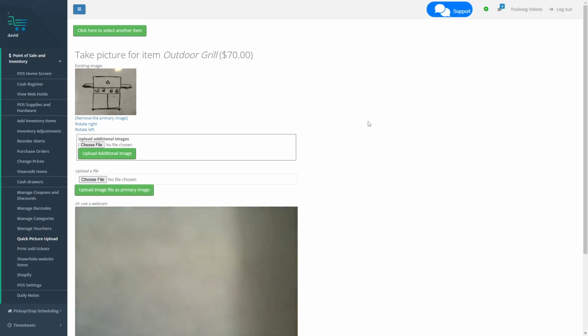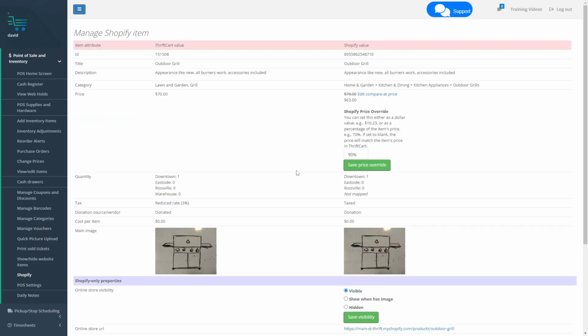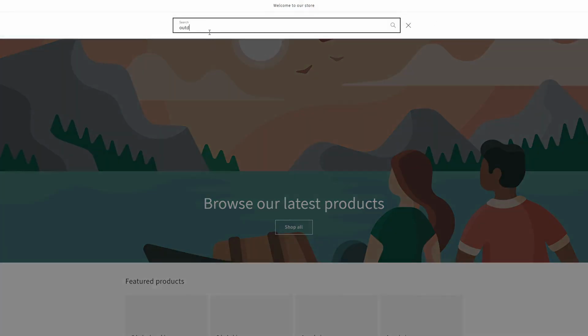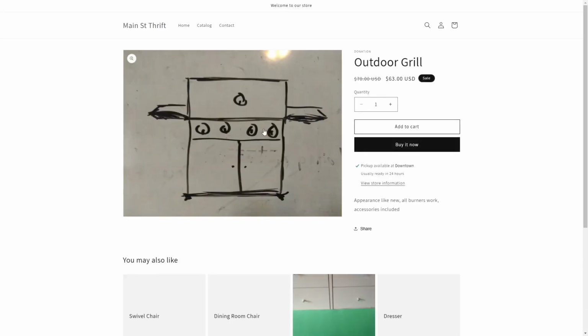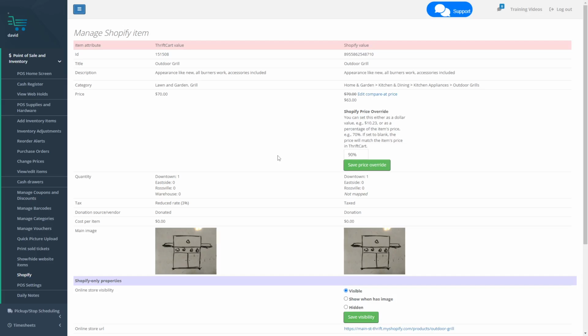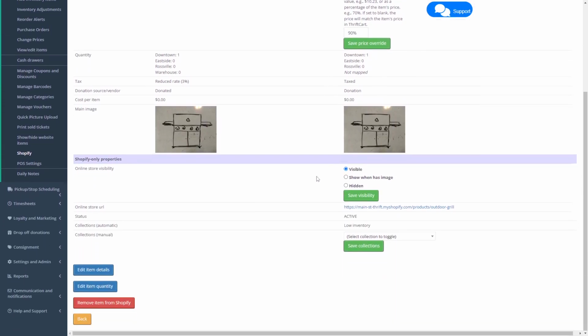If we go back to the Manage Shopify listing page, we see that the image shows up here. And if we locate the item in the online store, we see that the image shows up here as well. That's all the attributes that are in both ThriftCart and Shopify. Down here we have some attributes that are relevant only to Shopify. You can set the visibility in the online store here. We also have an option to quickly view the item in the online store with this link here.